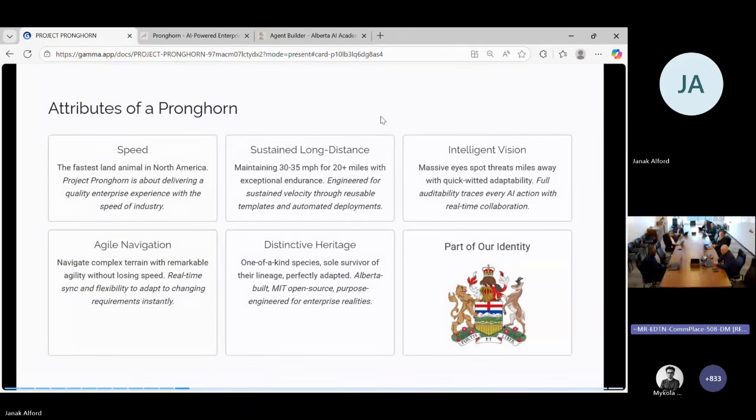So some things that you may or may not know about a pronghorn: it's the fastest land animal in North America, second fastest in the world. So there's an element of speed. What's different about it is they can maintain that speed. Unlike a cheetah, where they get off the blocks quickly, they're engineered to sustain that velocity. And so we took that concept.